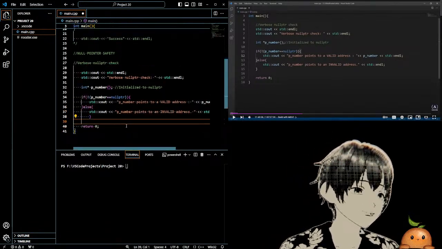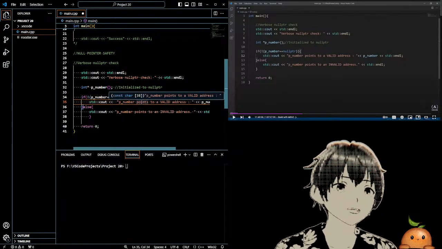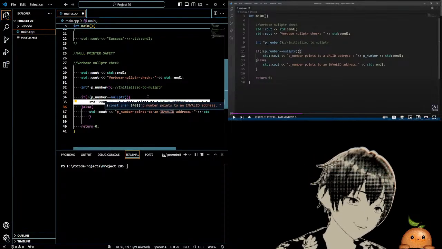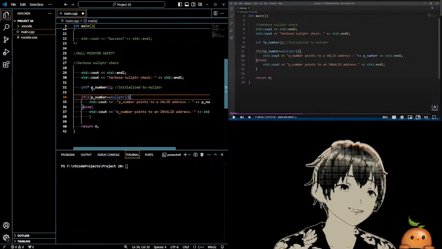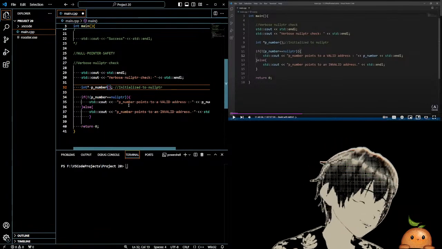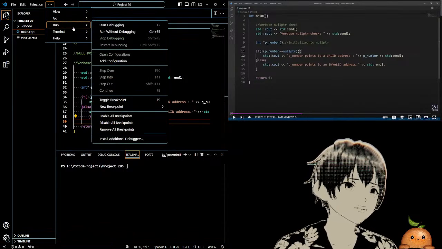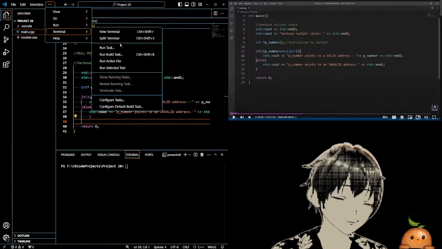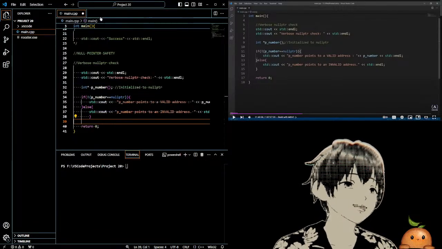Alright, so here, it's just checking that this isn't a null pointer. If it points to a valid address, then it just gives us the address. If it doesn't point to a valid address, which it shouldn't because this is a null pointer, unless a null pointer is considered a valid address. I don't think it is, because it's literally a non-address. But then, I guess 0 is a non-number. It's weird. Let's run it.